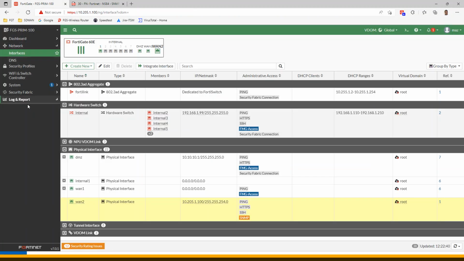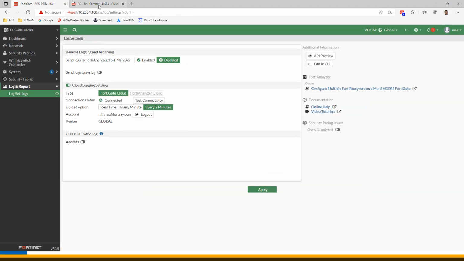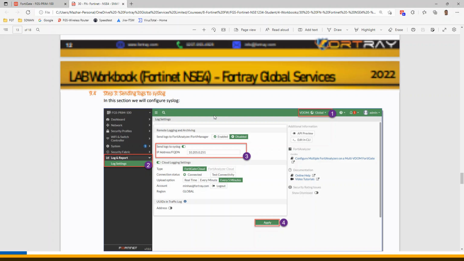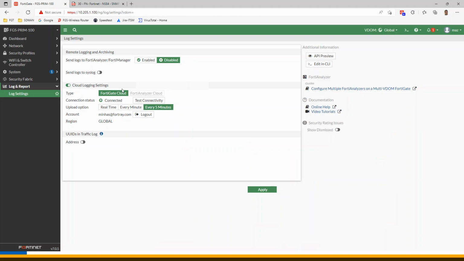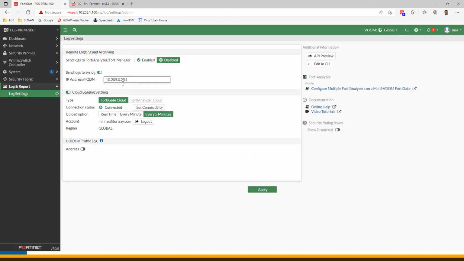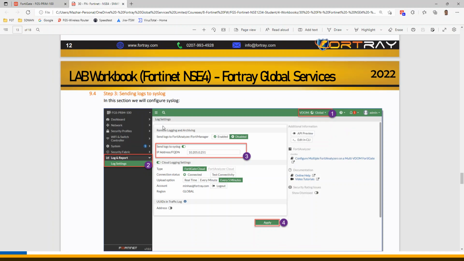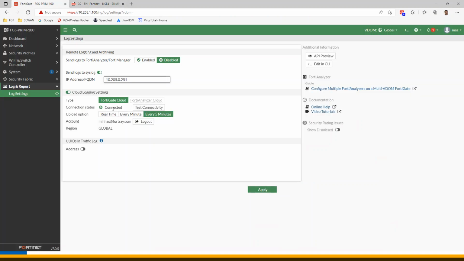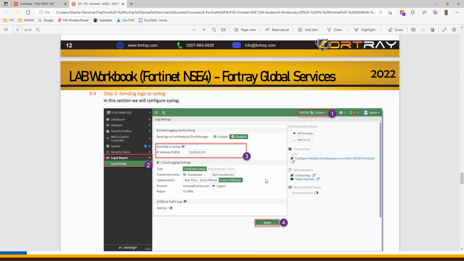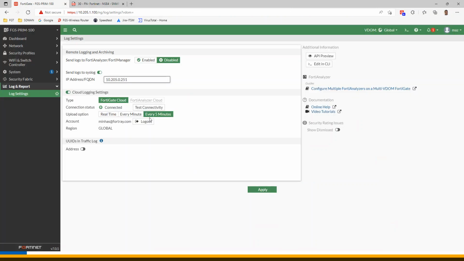From a logging point of view, logs and reports, log settings. Here you can see IP addresses. Yeah, this is 10.250.51, FortiGate Cloud. So the logs are going to be sent to FortiGate Cloud. It's already connected because we have a license. Upload options, every 5 minutes. This is for the cloud configurations, okay?